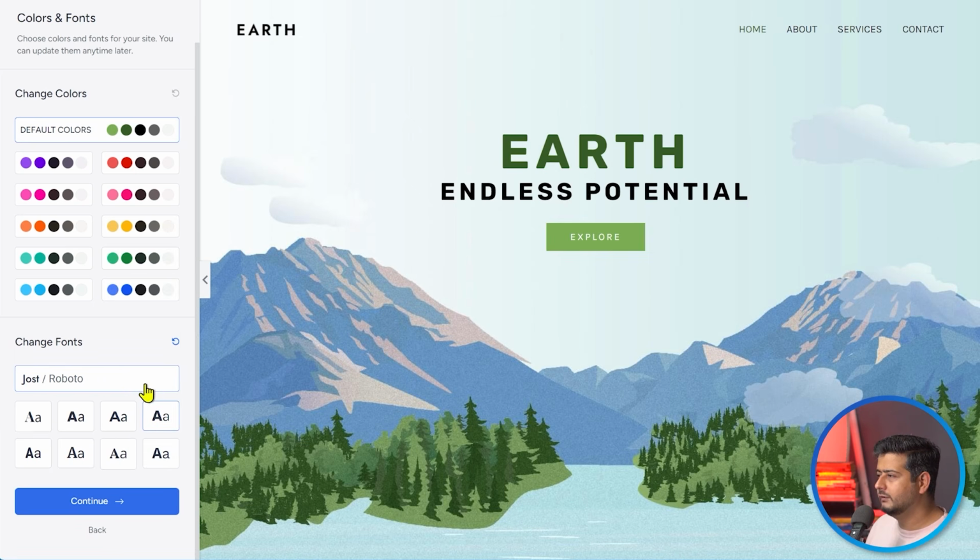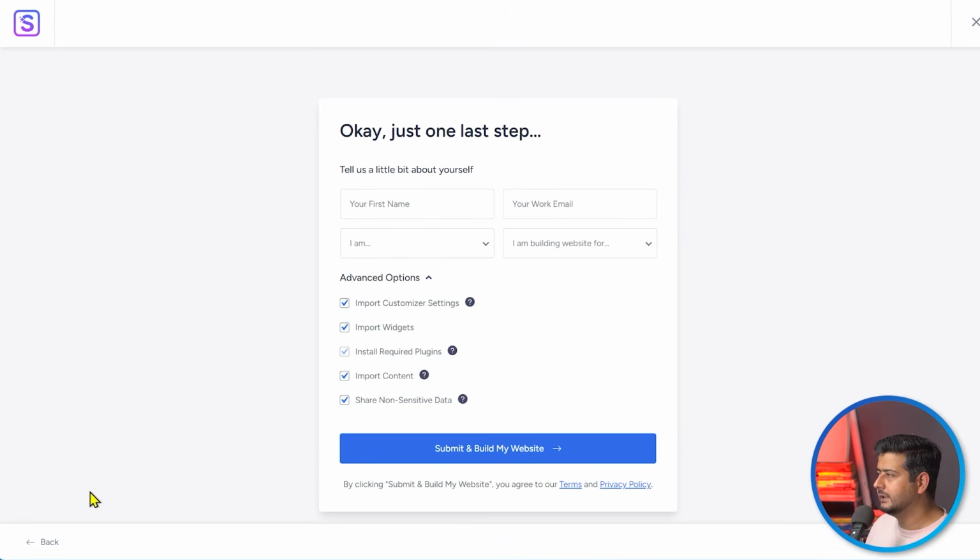I think this is a great looking font. You can also stick with the default one. I'm going to go with this one. Once you're happy with your choice, just click the continue button.